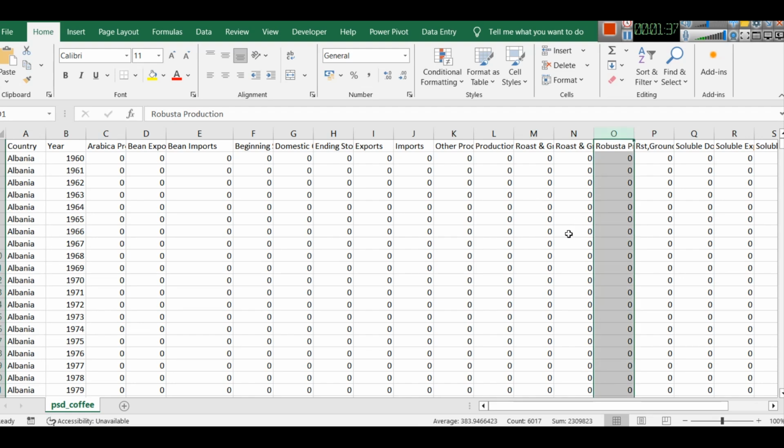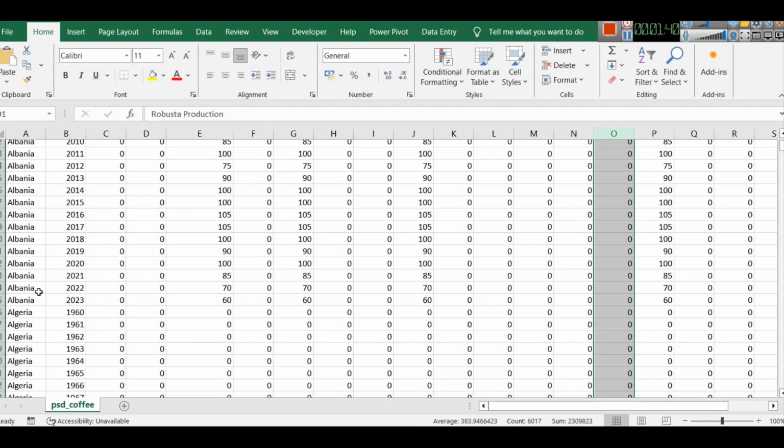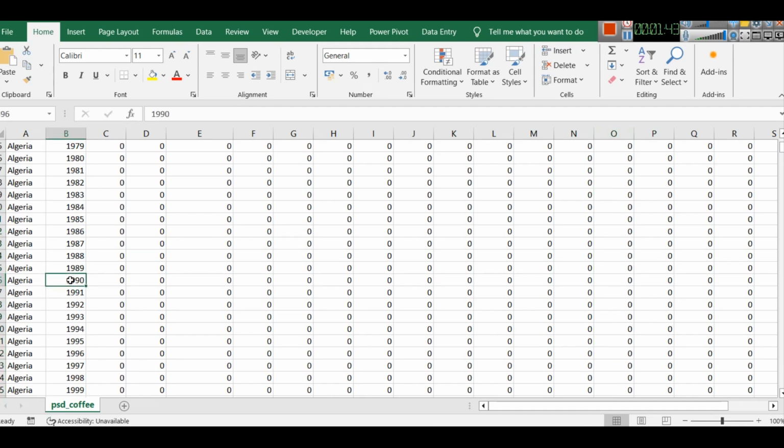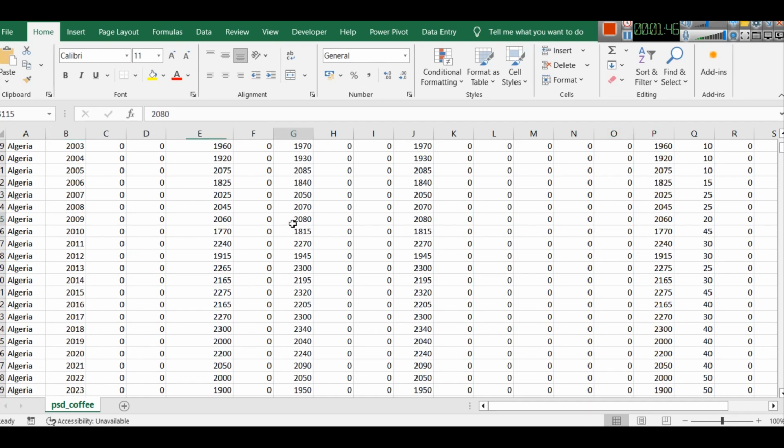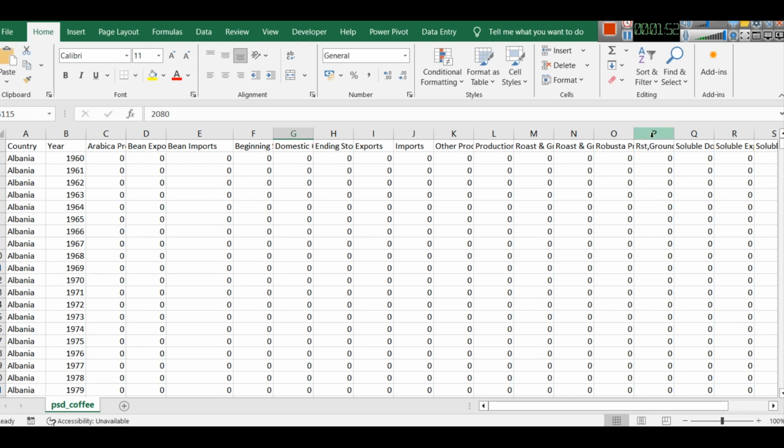So here you can see these numbers written in front of a country and a particular year represent the amount of bags that were either imported or exported or consumed, for example domestically consumed. So this is also given. So on the basis of this we will be able to create dashboards for different types of coffees. For example, we can create one for Arabica, we can create for bean, we can create for soluble, etc. So let's see how we can proceed with that.